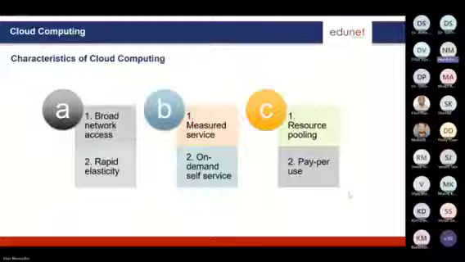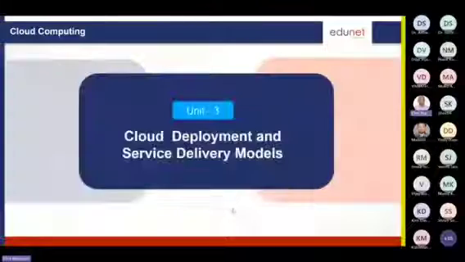Thank you, sir. You differentiated very well, sir. Thank you. Okay, sir. Thank you. Any more doubts, please? Okay, so we are going to the third unit.